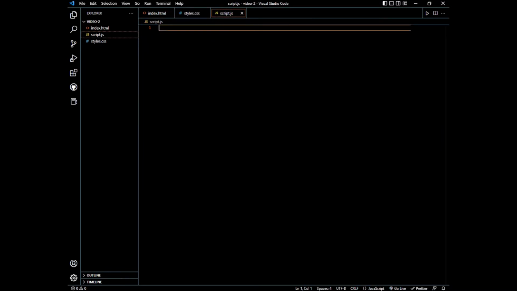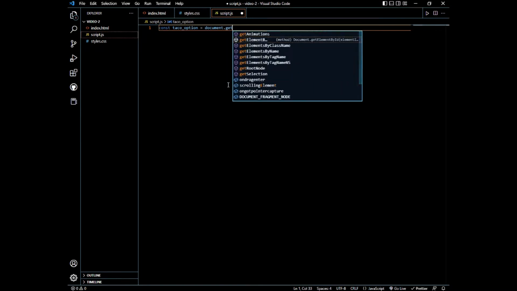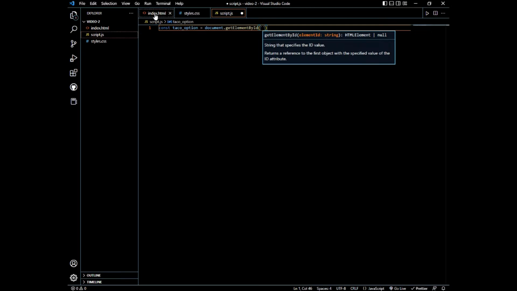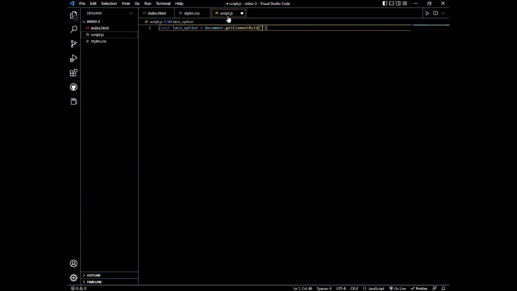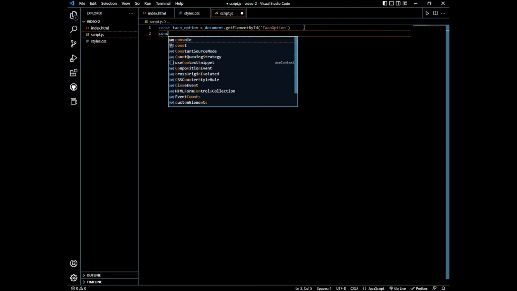Save this real quick. And so now we want to tell our JavaScript file, hey, let's pay attention to these elements on our HTML file. So to start out in our JavaScript file, the first thing we're going to want to do is get these elements and say, hey, in our HTML file, there is an element with the ID of this, and we're going to put that in a variable so that we can play with it and manipulate it later on in our JavaScript file. So I'm going to say const taco option equals document dot getElementById, and I'm gonna come over here, copy this, and paste it.